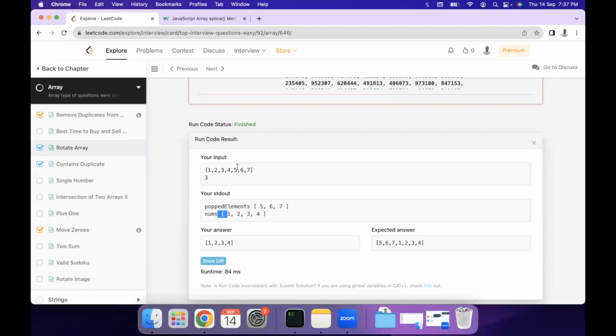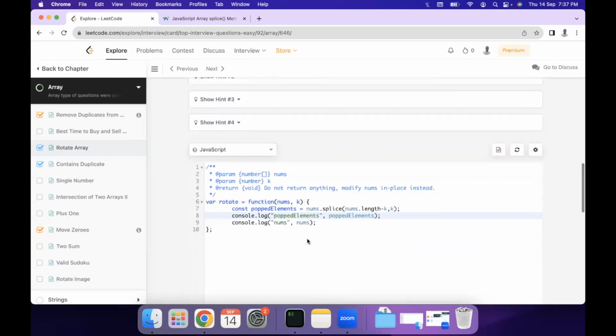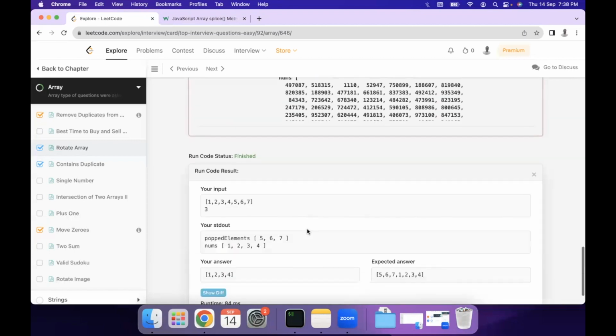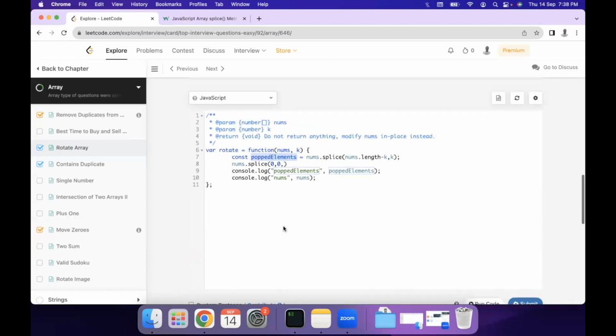So these popped elements which we have, for example, 5, 6, 7, need to be at the start of the array. For that, we can again go with the splice method, this time for insertion. So we'll write nums.splice. Then we want to start at the 0th index. Then we don't want to remove any elements, so we will go with 0. And we want to push all these elements of the popped array to the beginning of the array. For that, we will use the spread operator. The spread operator syntax is triple dot and then the popped elements.